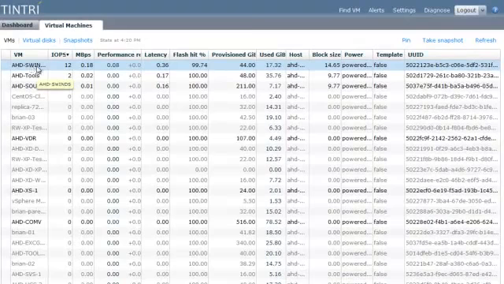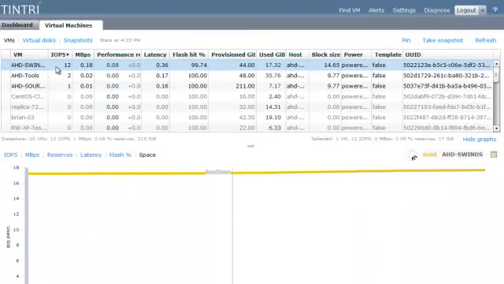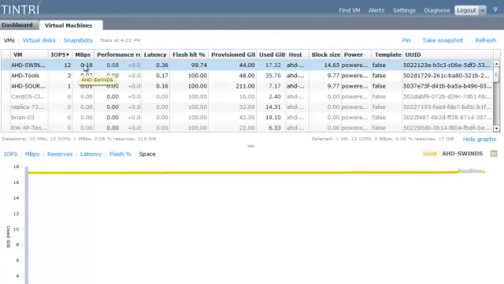If you click on a VM here, you'll see we have metrics, which are IOPS, megabits of throughput, performance reserves, latency, flash hit percentage, provisioned and used space, the host on which the VM resides on, block size, power state, and whether the VM is a template or not, and the UUID of the VM.